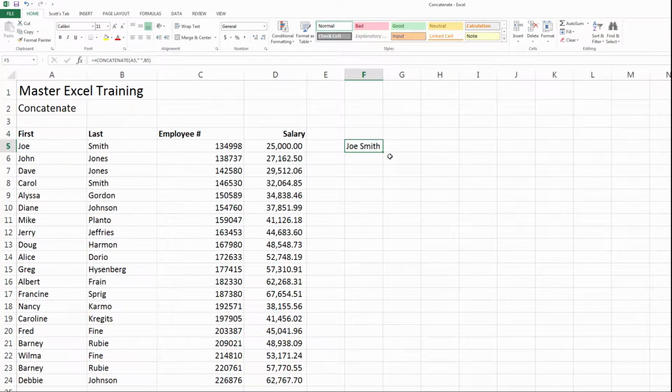Now let's just say you wanted it to be Smith Joe, so you want it to be last name, first name. Again, I'm going to do it again, where I'll hit CONC, hit tab, and now, instead of going to the formula wizard, I'm just going to select B5.